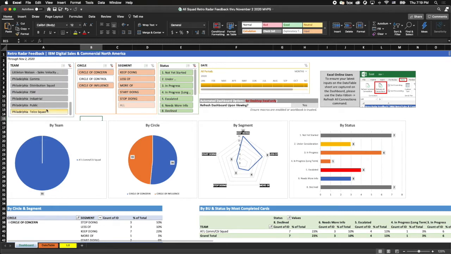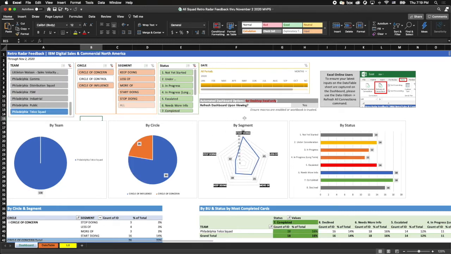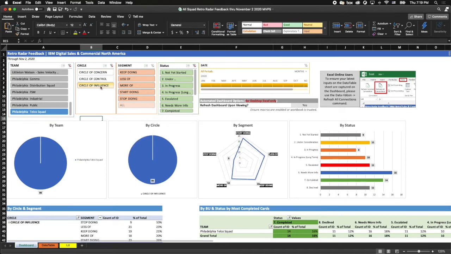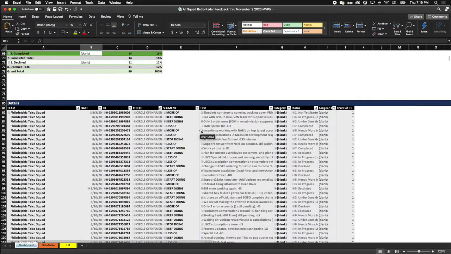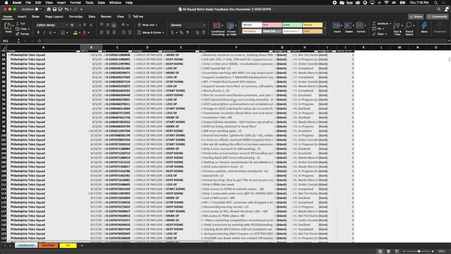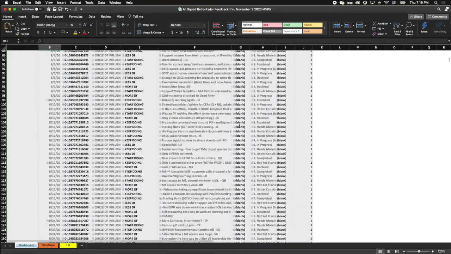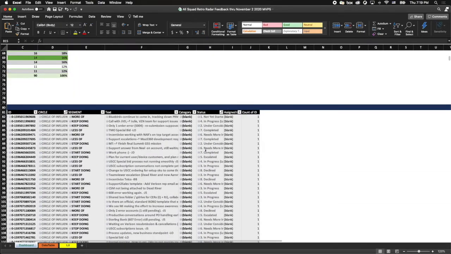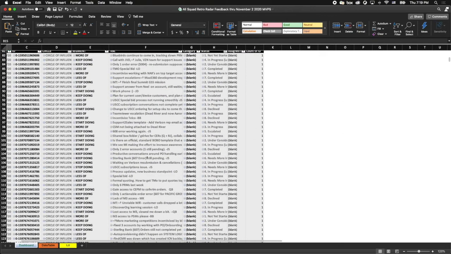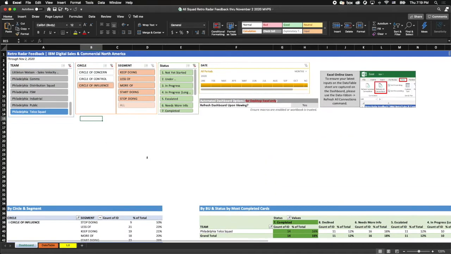So if I wanted to look at the Philadelphia Telco squad in this example, I would see their total number of things for their local manager, that circle of influence only. I still see the data breakdown in real time. And then when I scroll down, I'm actually able to go and read the exact verbatims of everything they've ever told us that the manager then can denote. Is that not started? Is it completed, escalated, or in progress?